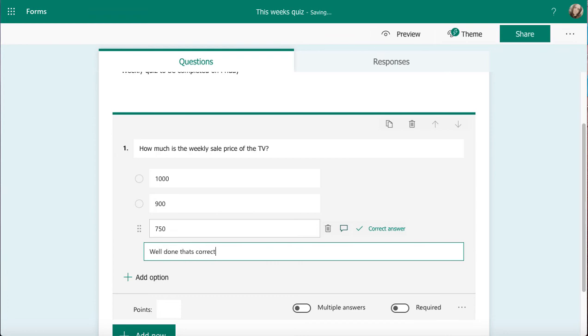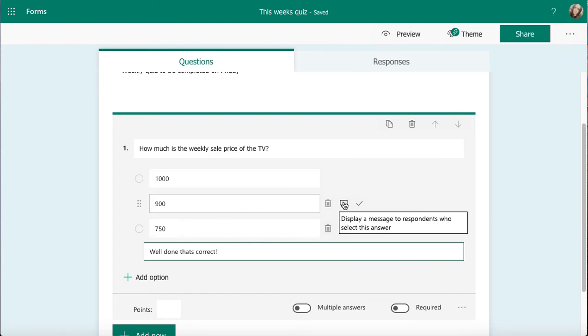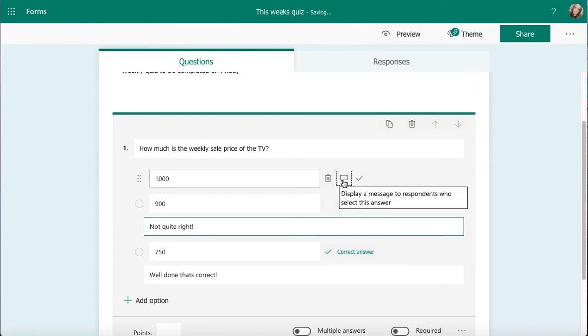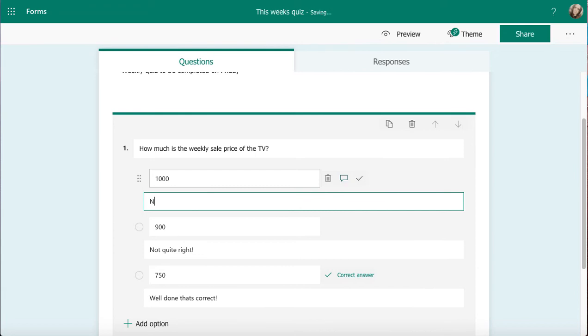You might want to give some positive feedback. If they selected the wrong one, you can give them some constructive feedback. So let's have a look at the 900. Click on the speech bubble there and go, not quite right. And I'm probably going to do the same. I can copy and paste it if I want to for the 1,000 as well. So this is extra bits of information I'm adding in to this one rather than the form.